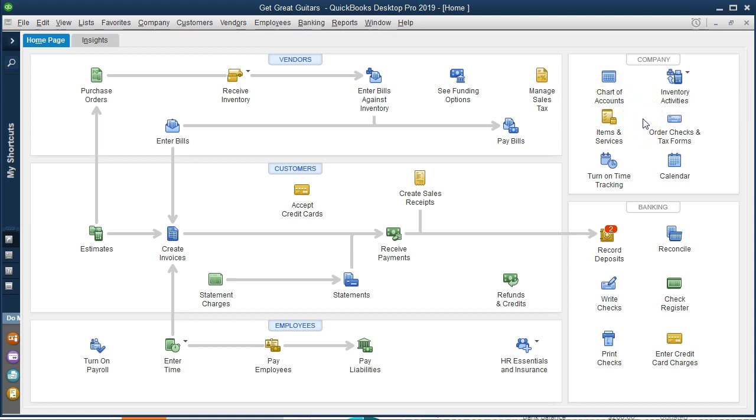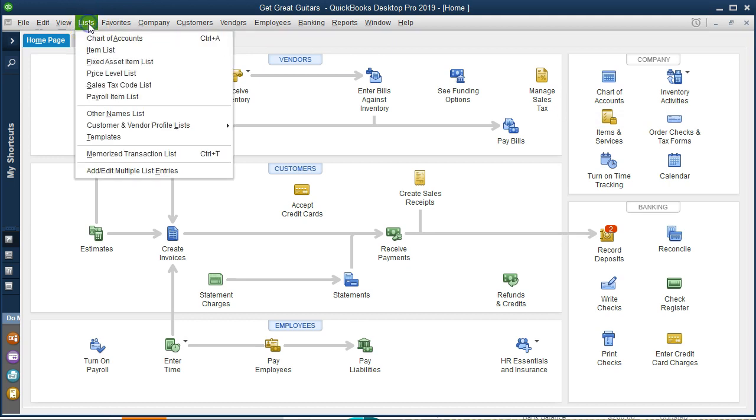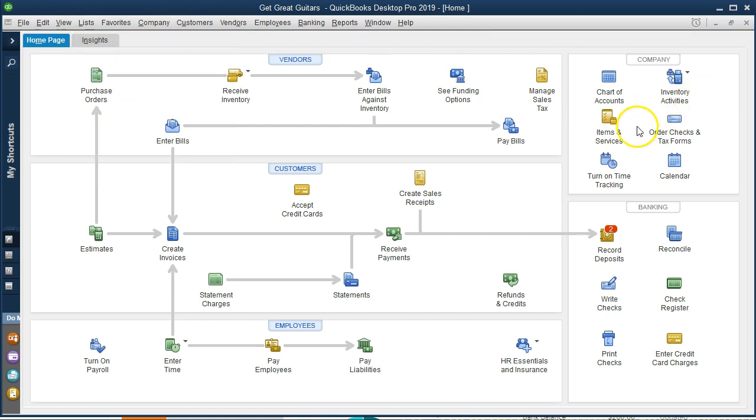In the online version or the desktop version, we often call these a list. So in the drop-downs, they'll be included in the lists drop-down, and the main list we have is the chart of accounts. Then we're not going to go into the inventory activities. We've got the items and services. That's another type of list, very important type of list.